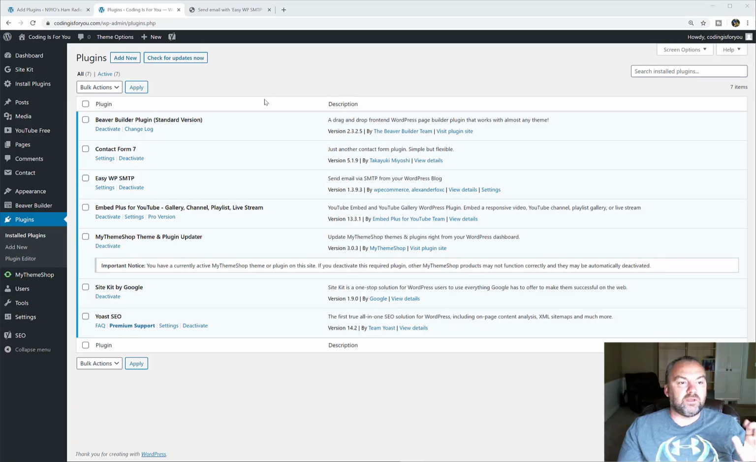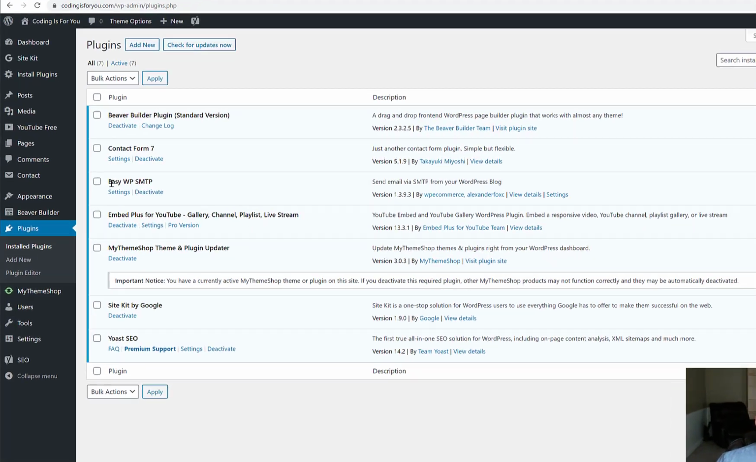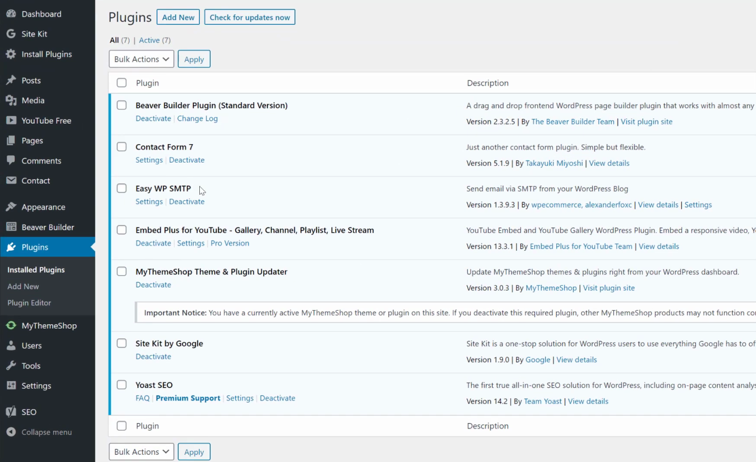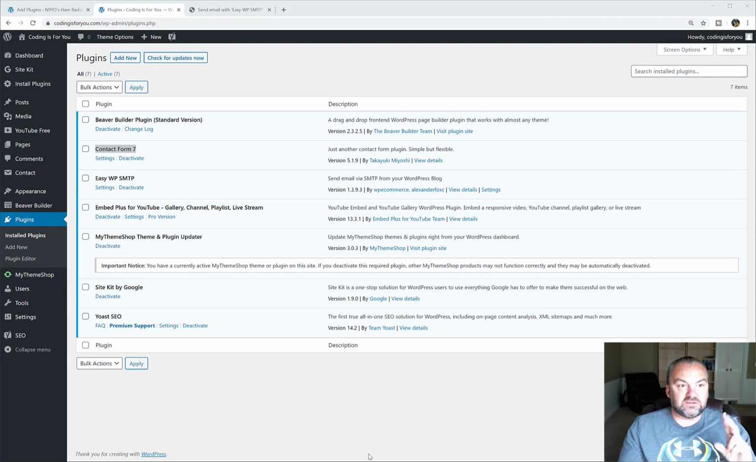So if we look at what I'm using right now, I've got this Easy WP SMTP, and I've got Contact Form 7. These two plugins will work together to get your site up and running. So first of all, install Easy WP SMTP and then Contact Form 7, and we will work through that right now. All right, now I've already done it for this website.